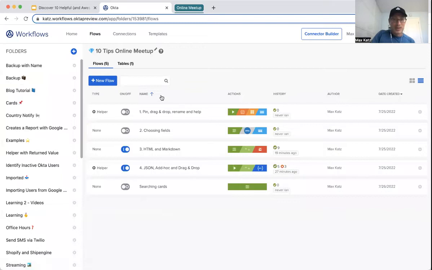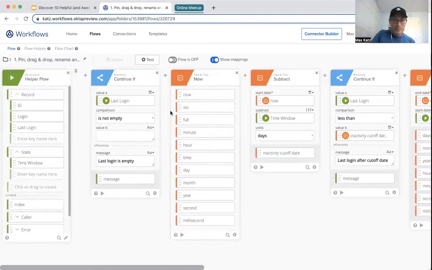Let me go back here and open the first flow. Okay, so we'll start with the first one. Again, we're not going to build a flow in this online meetup. We did some previous events that you can check out where I built a complete flow, for example. Here, we're just really going to focus on little, really helpful tips, I believe, that will help you become a better automation builder.